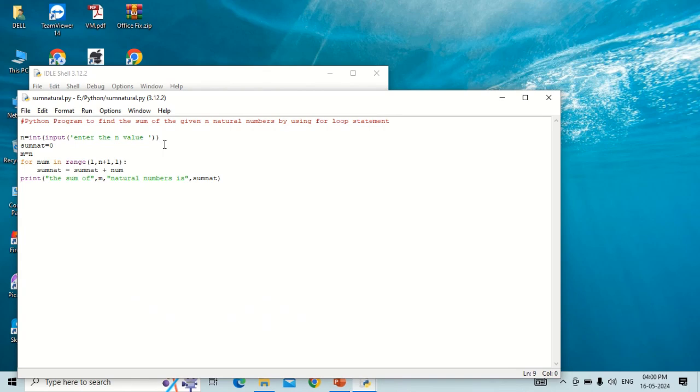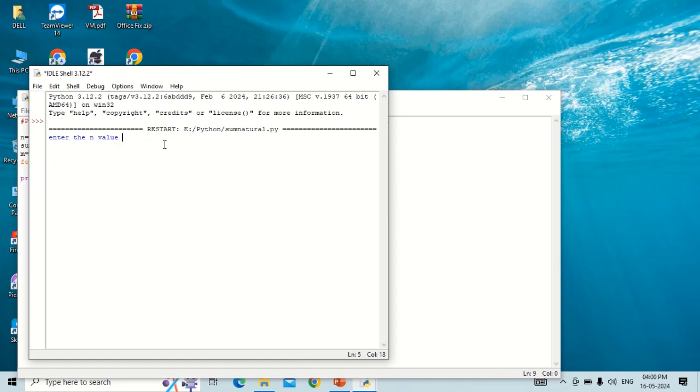Now to run the program, I'll use the shortcut key F5. So now it is asking to enter the n value, so I will give the value as 4 and press enter. So the sum of 4 natural numbers is 10. How? 1 plus 2 plus 3 plus 4. So 4 plus 3 is 7, 7 plus 2 is 9, 9 plus 1 is 10.